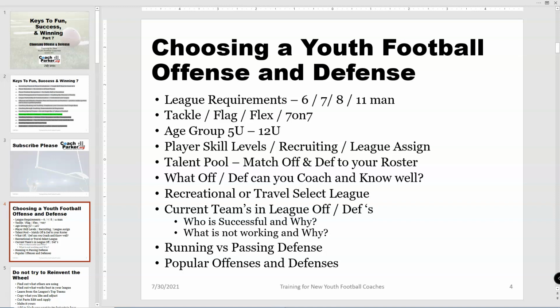Then you want to look at what the popular youth football offenses and defenses are that are run at the youth level, nationally, in your state, and then in your league.